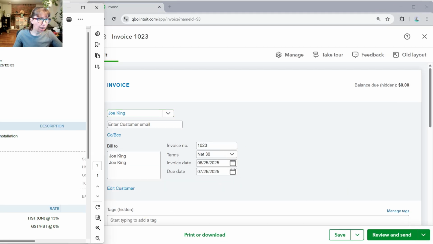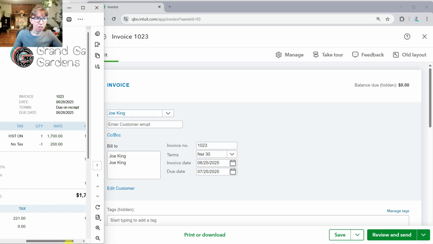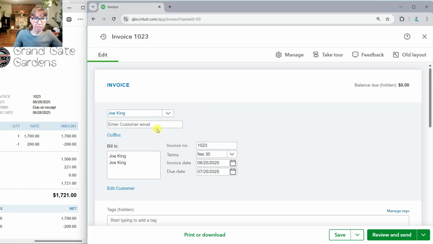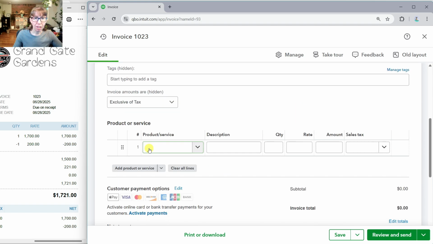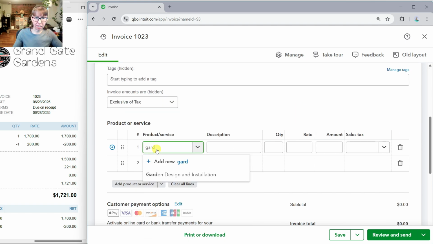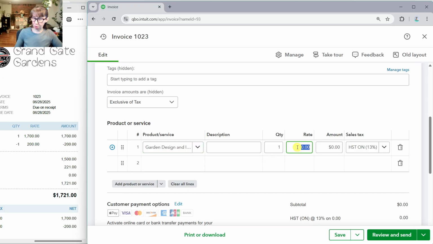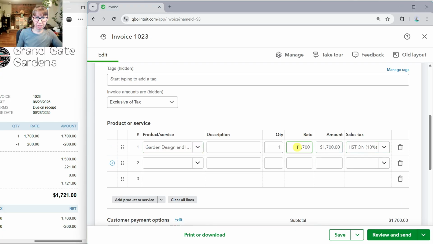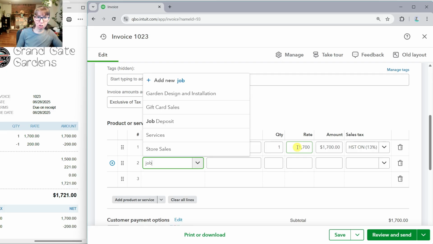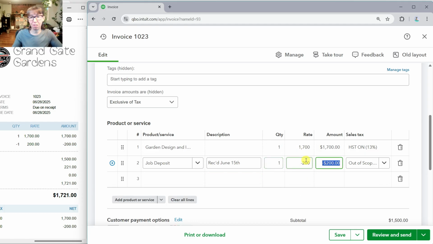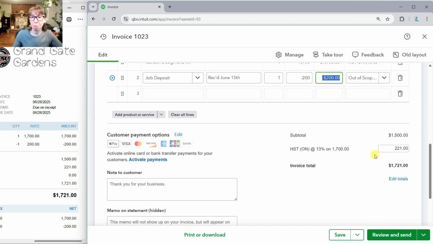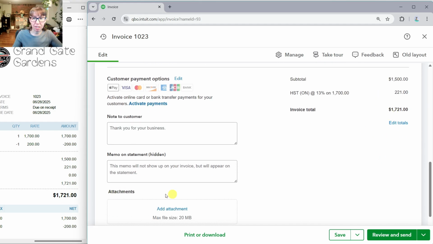So let's pull the other one up here. This is Joe King's. And that was 1023. This was June 28th. And first of all was that garden design and installation. And that was for $1,700 plus HST. And then they're using their job deposit that was received on June 15th. And that's minus 200. We could have said -1 for a positive 200, but it's definitely out of scope. And we can see 1721, 1721.